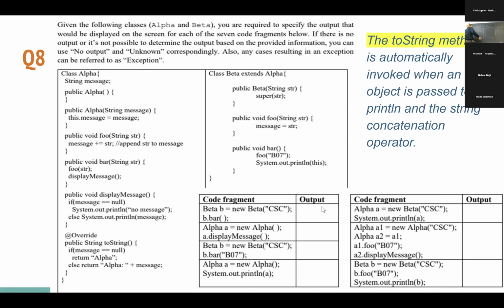Let me just put the answer here because I didn't put the answer on my slide, so I will just write the answer on the blackboard. Alpha B07. Okay, so let's go to the next one.